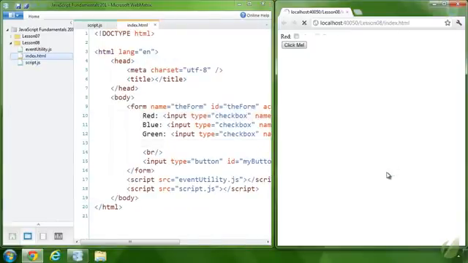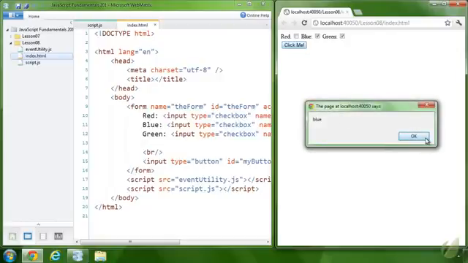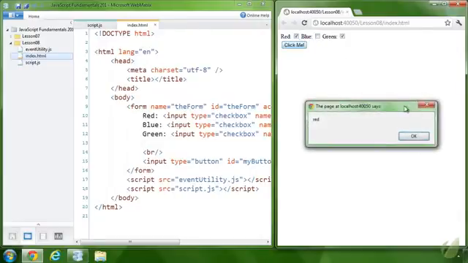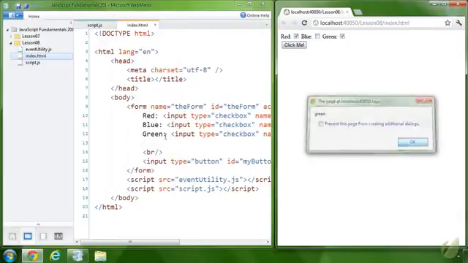Let's refresh this in the browser and we see 3 checkboxes, red, blue, and green. Let's check blue and green. So we will see blue and green inside of our alert boxes. If we uncheck blue and do red, we will see red and green.